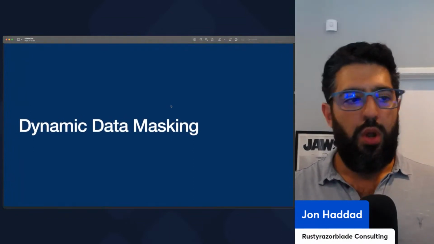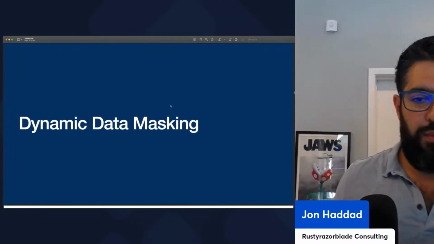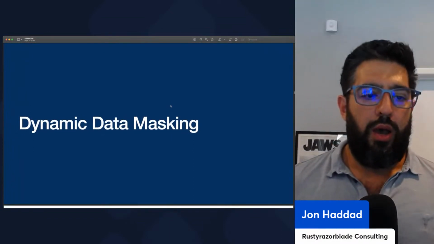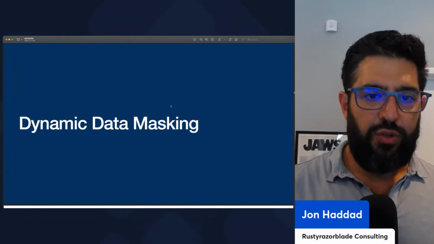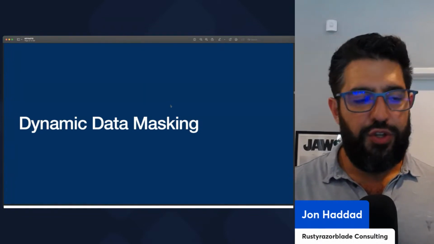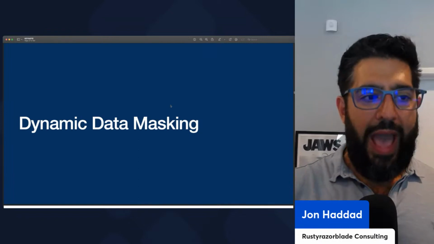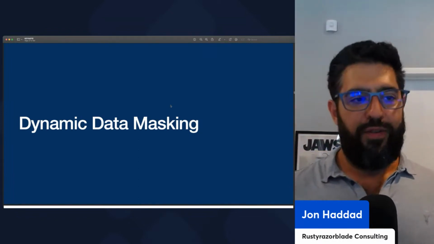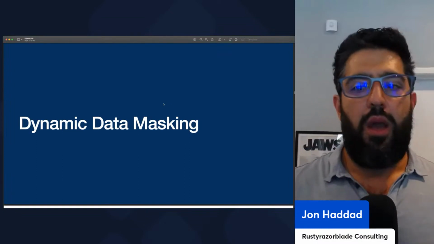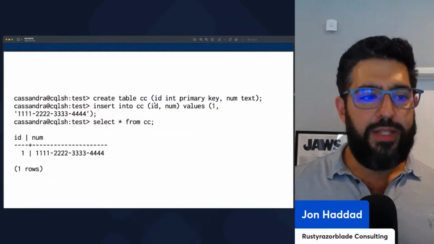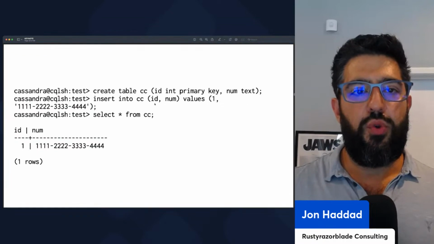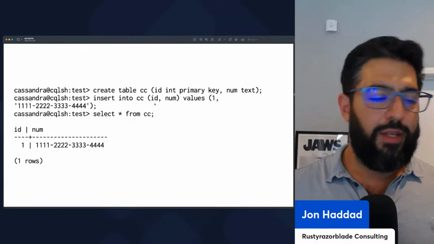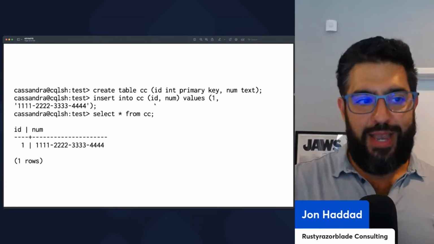So moving on, dynamic data masking. When I looked at the initial feature, I only saw the first half of this, and when I looked at it again, I was like, oh, okay, fine, this makes a lot of sense. Dynamic data masking allows us to, it's in the name, mask data.